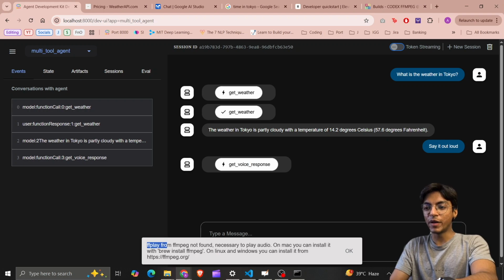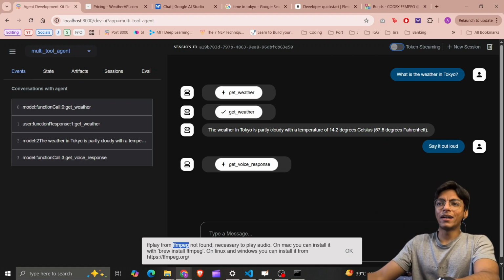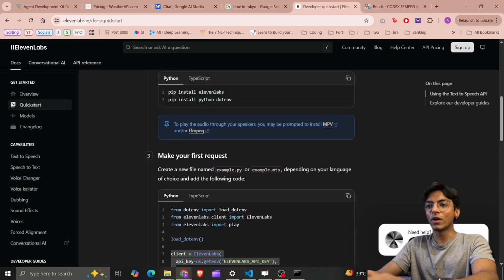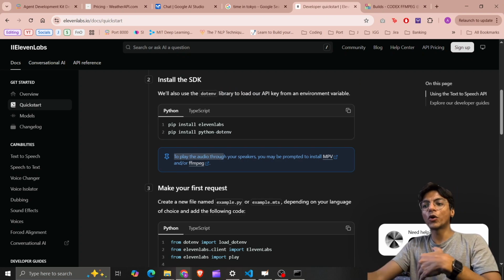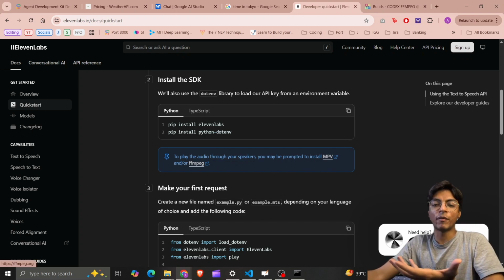So it says ffplay from ffmpeg not found. ffmpeg is a library used for media purposes in your applications. So this is an expected error, and this is something that has been communicated to us in the exact documentation over here. It says that to play the audio through your speakers, you may be prompted to install MPV and or ffmpeg. So we'll go with installing ffmpeg for us.